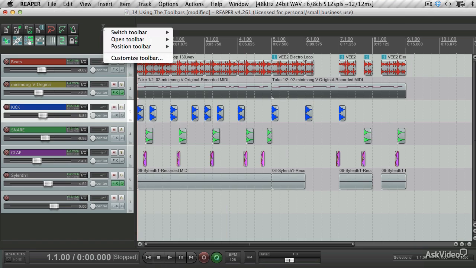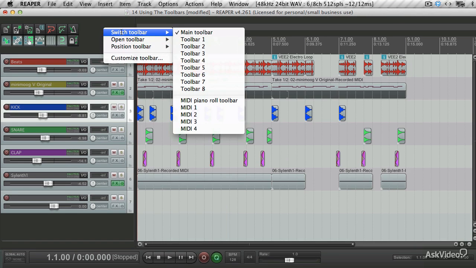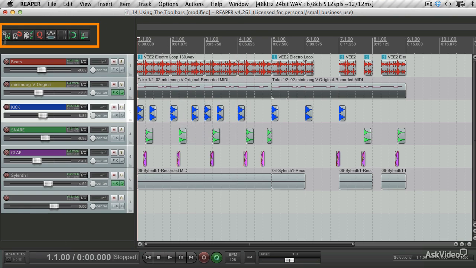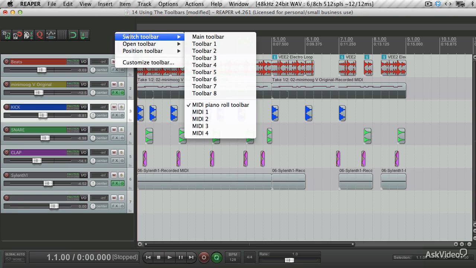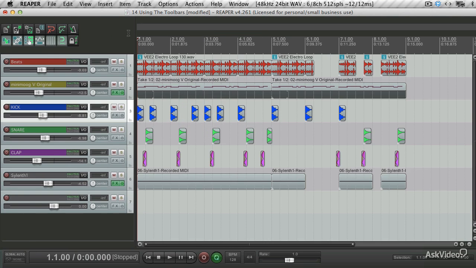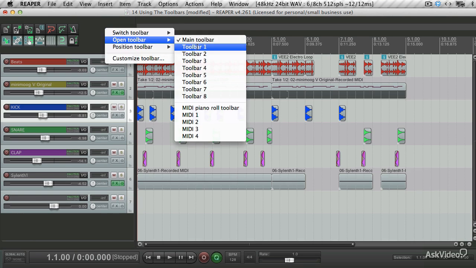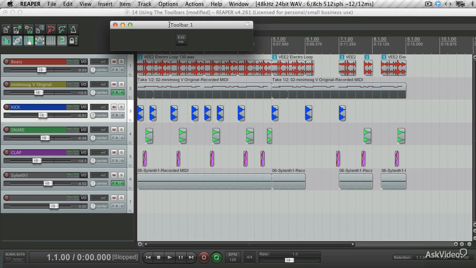When you right-click here, you have Open Toolbar and Switch Toolbar. Let me switch the toolbar. I'm going to change it to the MIDI piano roll. The changes are reflected here, but let's switch back to the main one again. You can also have more than one toolbar open at a time. Right-click here, go to Open Toolbar, and choose Toolbar 1. Now you'll see that you have two toolbars.